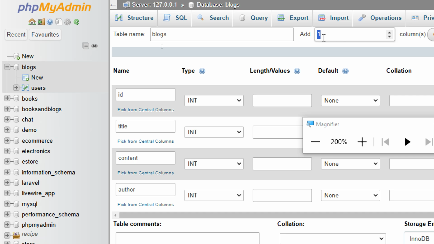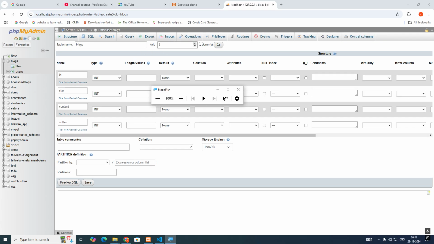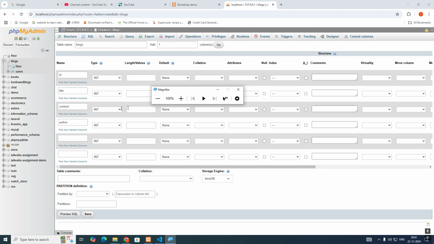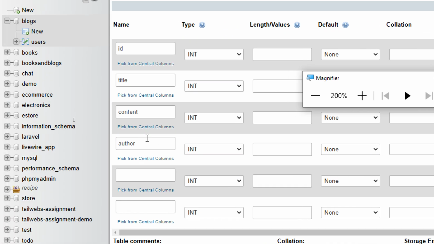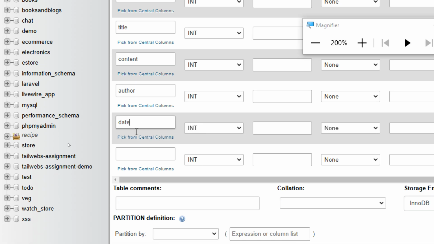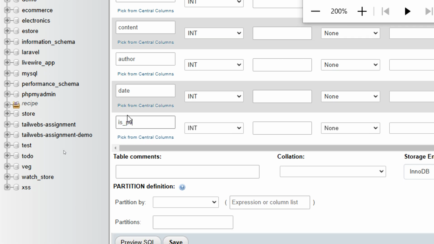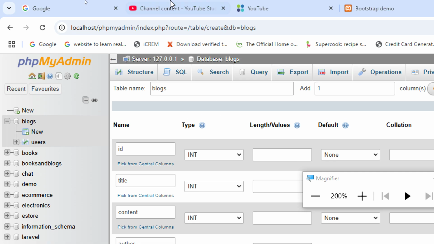Let's add two more columns here. So two more columns, and just minimize it and click on go. So it will be adding two more columns. So what I will do, I'll just add date, and it would be is published. So let's go one by one.